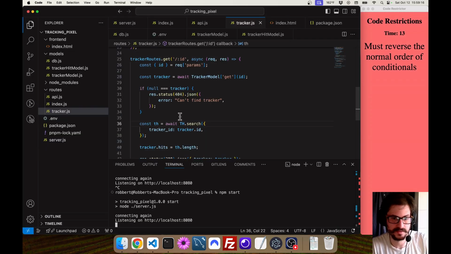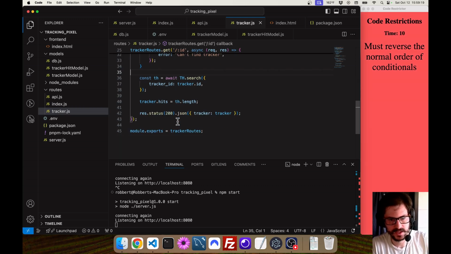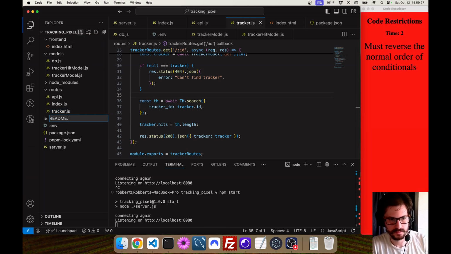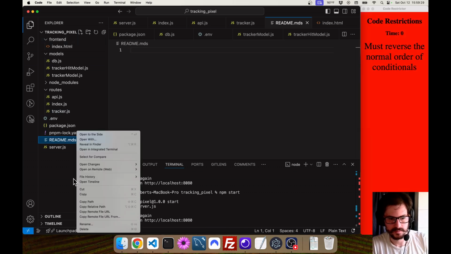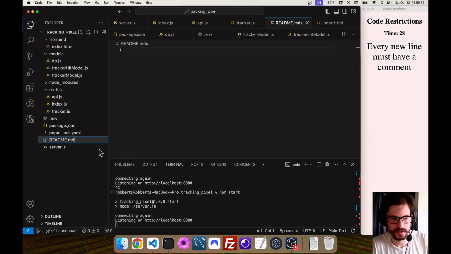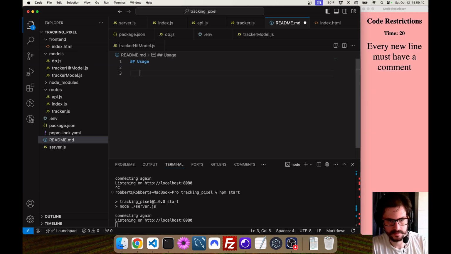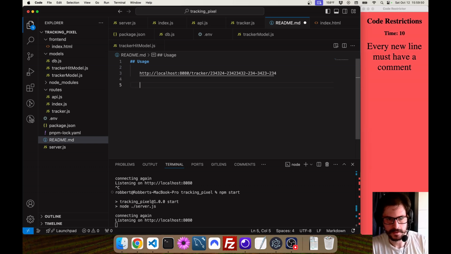Zero hits. Okay, that's what I expect. Now, what I need is actually a link for someone to hit. So the idea is, let's put our readme, not MDS. That's not a helpful thing. Someone would hit this like this. It would be localhost 8080 tracker slash blah blah blah, that's not great, UUID, right? This would then return an image.